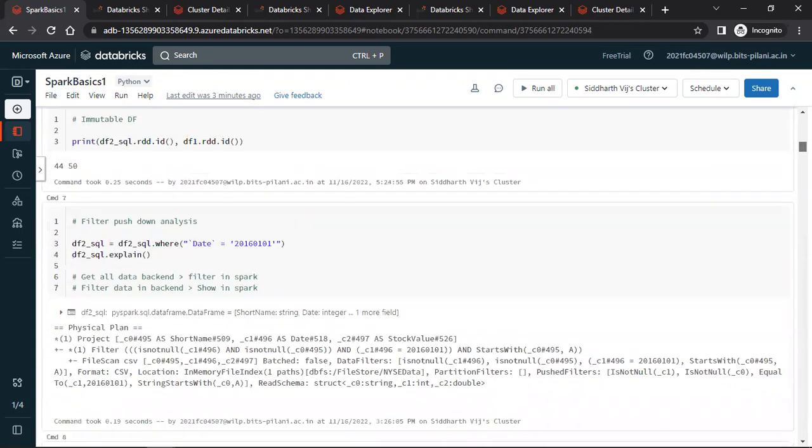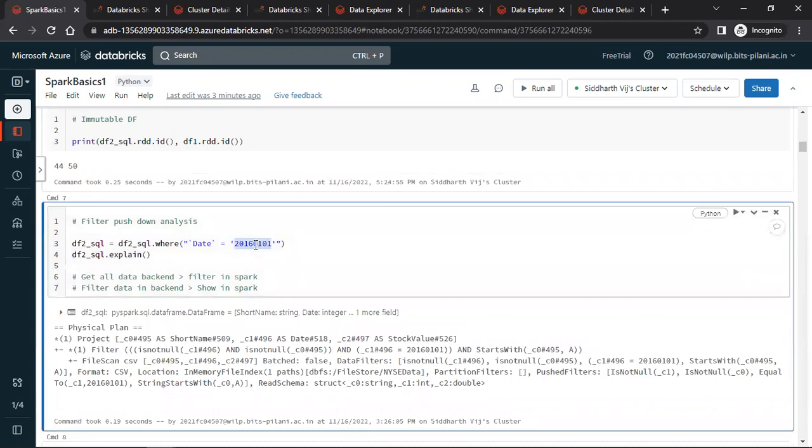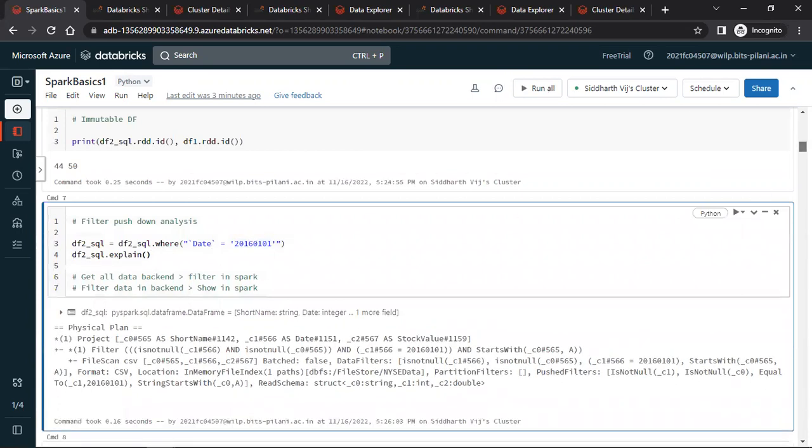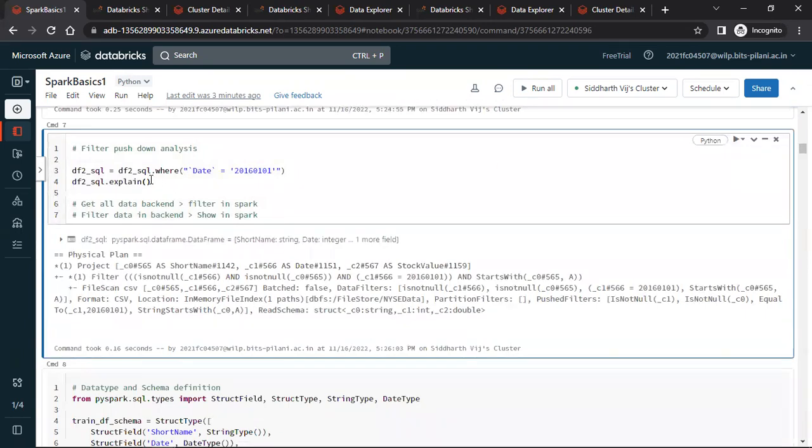Next, we have this data set with us. Now we only want to see the data corresponding to 1st of January 2016. So we do a filter clause. When we do a filter clause, something interesting happens. When we look at the explain plan, we see here that there is something called pushed filters.